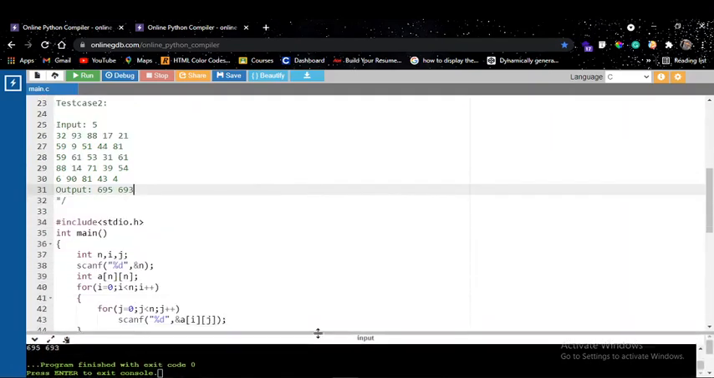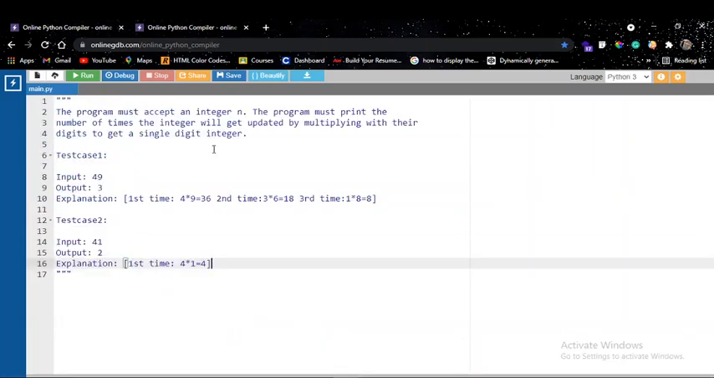Okay. Yeah, guys, we have done with the first question. So let us now move to the second question. In the second question, you'll be accepting an integer, and you must print the number of times the integer will get updated by multiplying with its digits. Until you get a single digit number, you need to multiply all the digits with each other. For example, when you take 49, you'll be multiplying 4 and 9, you'll be getting 36. When you multiply 3 and 6, you'll be getting 18. When you multiply 1 and 8, you'll be getting 8. So you have got a single digit number, right? So you need to stop the iteration. So how many iterations have you gone through? For example, you have gone 3 iterations over here. So you'll be printing the number of iterations as the output.